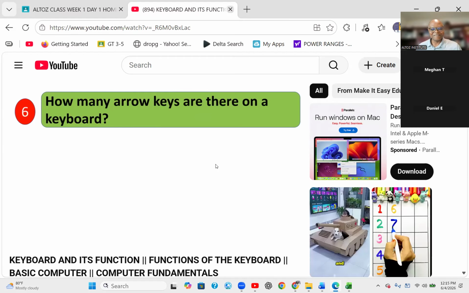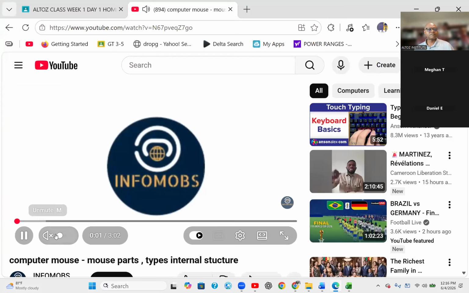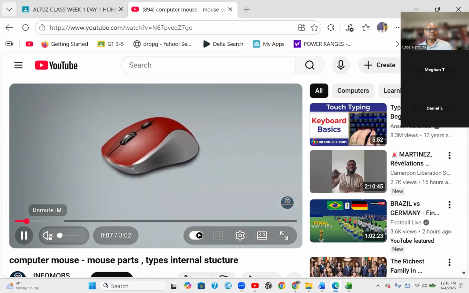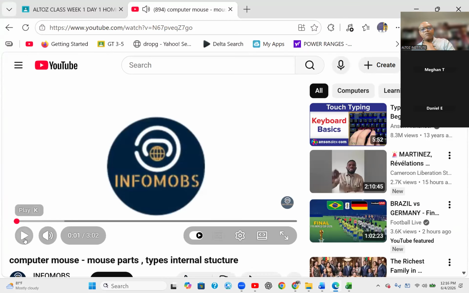Let's go to the next one, which is with detail. We just saw the keyboard. Here we have the mouse. Let's go study the mouse, and we have to move a little bit faster this time. You need to know also the parts of a mouse. Okay, you all ready? Yes, sir. Write it down. Parts of the mouse. That's why we're going to study it. It's a short video, 3 minutes and 2 seconds.